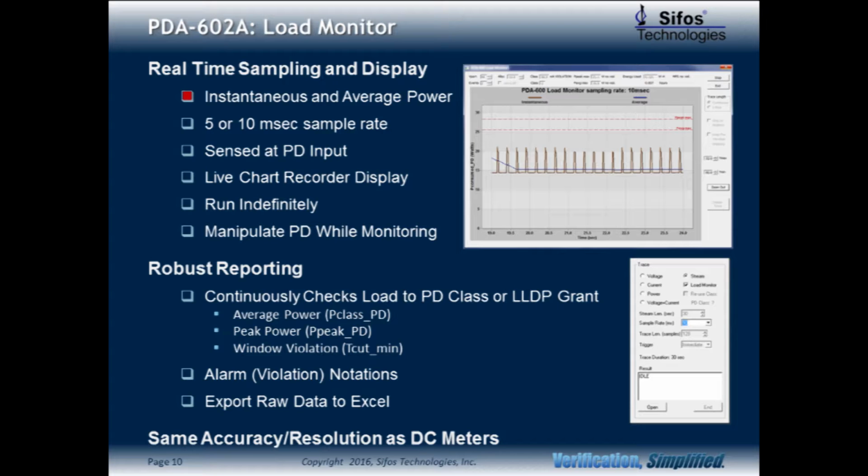The load monitor provides continuous real-time sampling and display of both instantaneous and average PD power draw. Sampling is performed either at 5 millisecond or 10 millisecond intervals. Power draw is sensed at the PD input and presented on a chart recorder-like display. The PD may be manipulated over the network via the PDA LAN interface while the load monitor is running. Additionally, PoE LLDP negotiation and updating may also run concurrently with the load monitor.